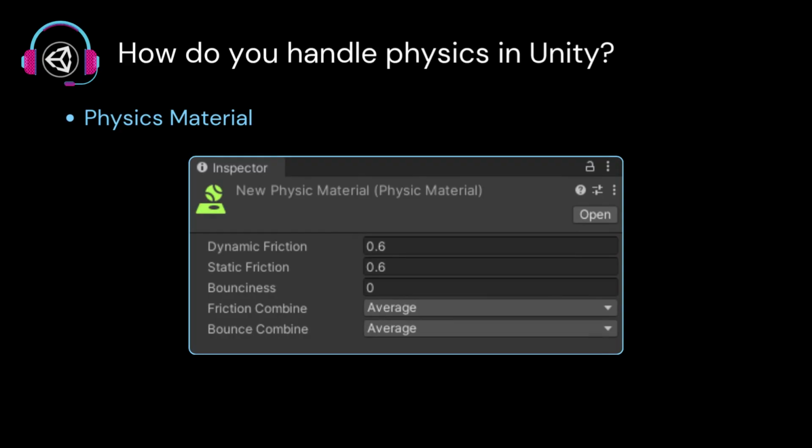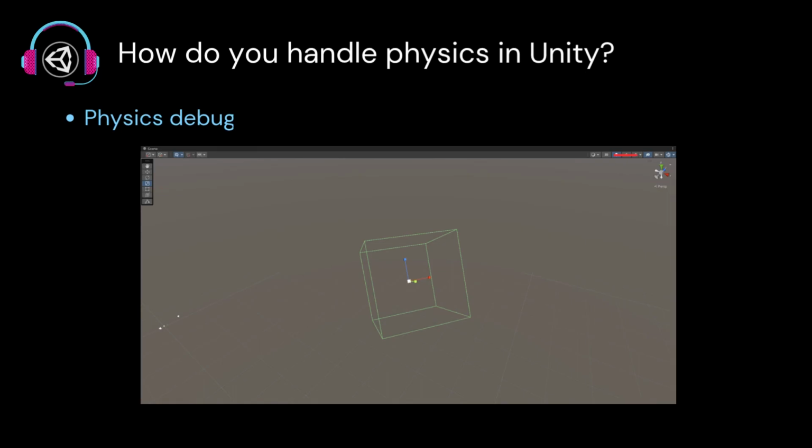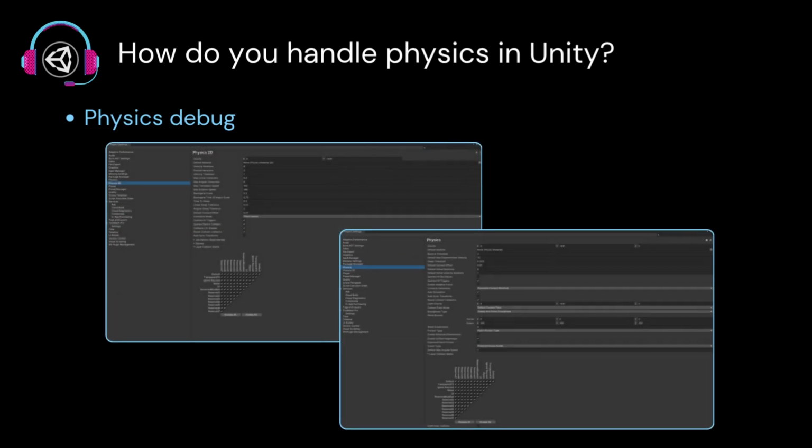And finally, for debugging, turn on the physics debug in the Gizmos menu. You can also adjust global physics settings in Project Settings under Physics or Physics 2D. With these tools, Unity's physics system can create everything from simple collisions to complex and realistic interactions.